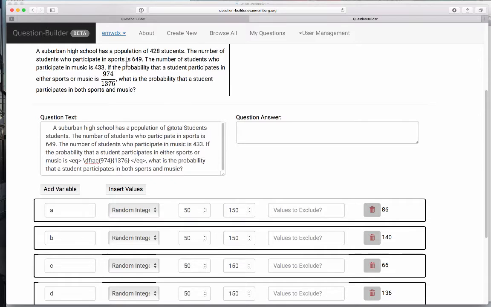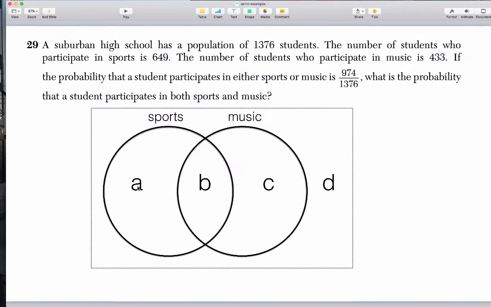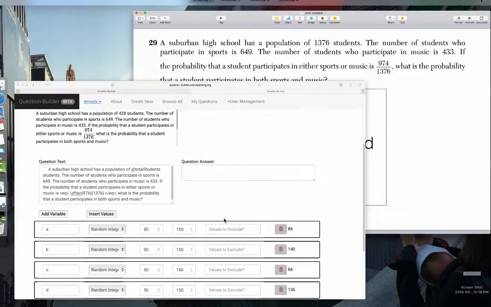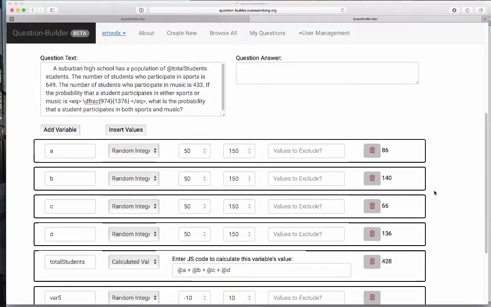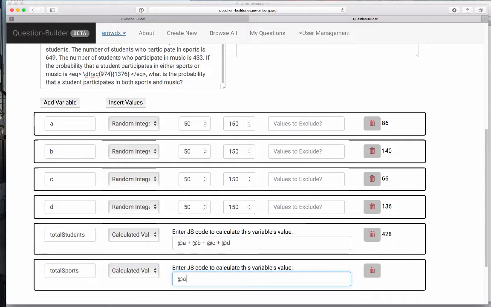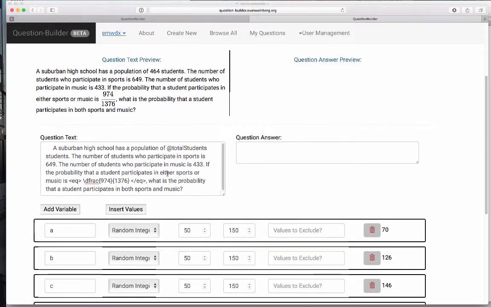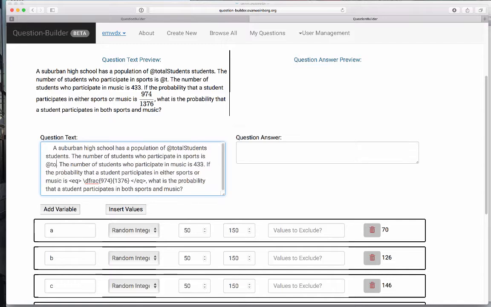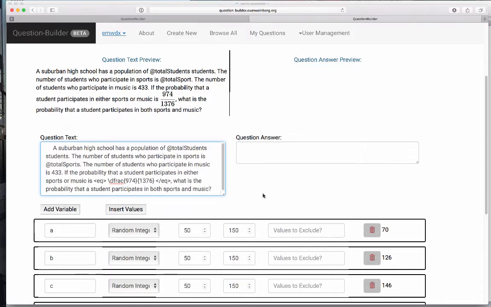So the number of students who participate in sports, if you remember in my Venn diagram, that's going to be A and B together. So I'm going to make another variable, and I'm going to say total sports, and I'm just going to calculate that by adding together A and B. So again, we have some values, those are going in correctly, and I'm going to change this 649, this fixed number, to total sports.